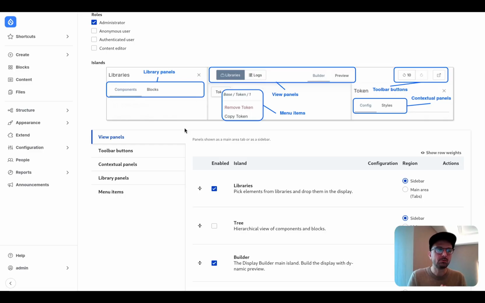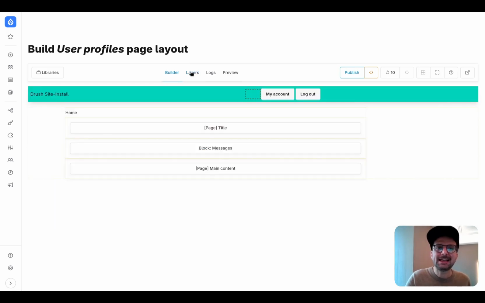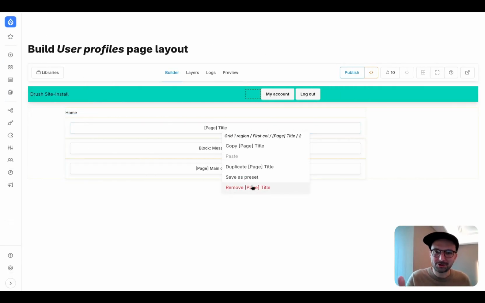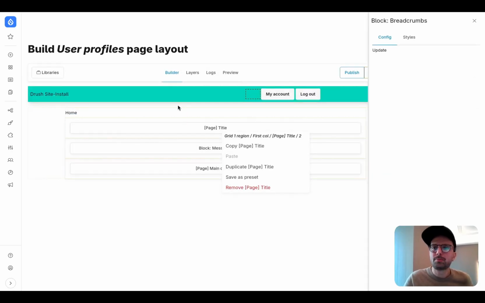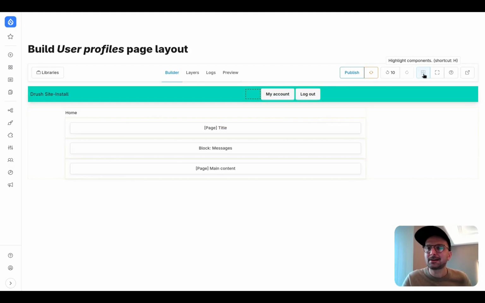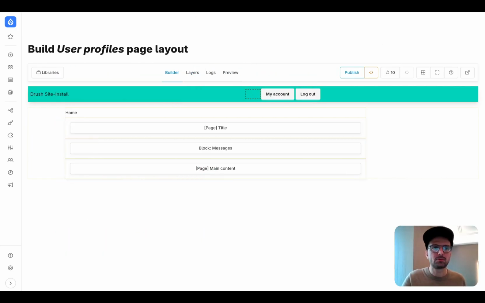In the previous video, when we were editing the page layout, everything we interacted with in the builder was an island plugin. So let's have a look. The builder and layer panels were island plugins. The component library was a plugin. The menu item was a plugin. When I click on a component or a block, the configuration form and the style panel were plugins. The button to do the highlight and the one to publish were plugins too. Everything was an island plugin.